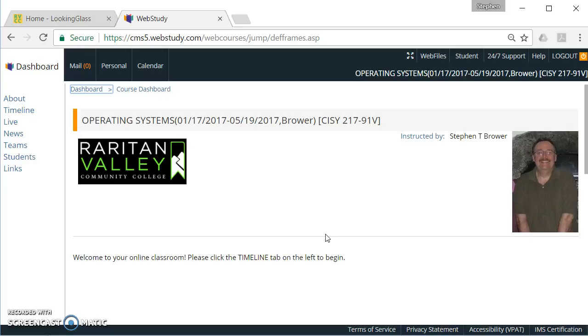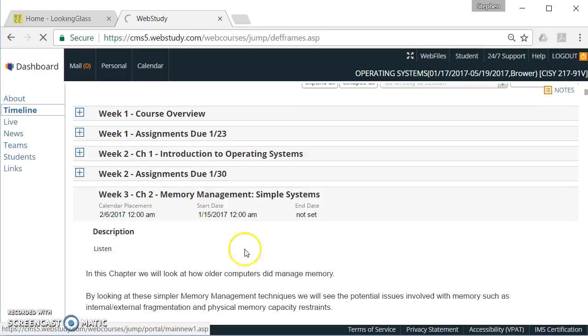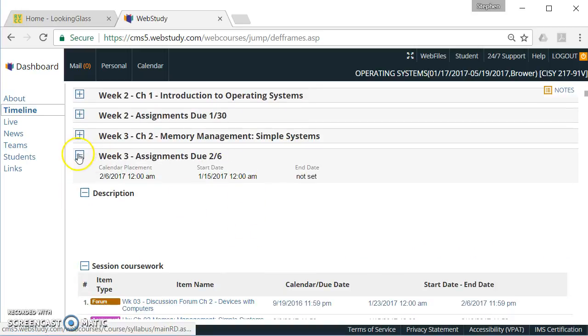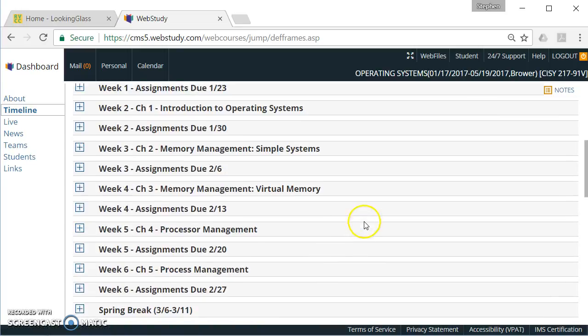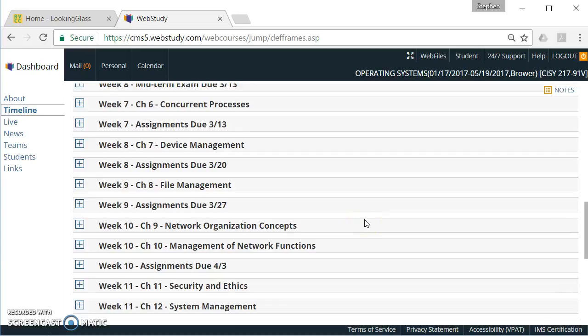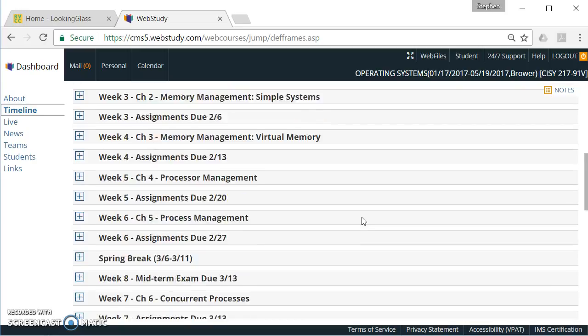Now, for right now, I'm logged in and I'm in student mode, but my student mode might look slightly different than what you guys see. So I'm in the course. I'm going to go over to the timeline. And just a reminder that in terms of the timeline, there's a session for each of the topics, and then the associated assignments with them.